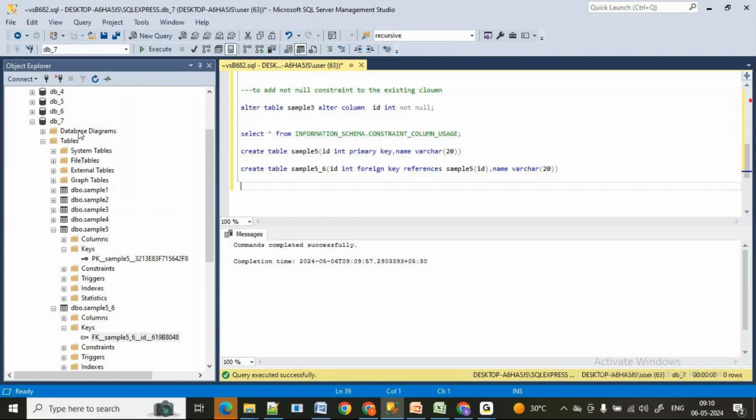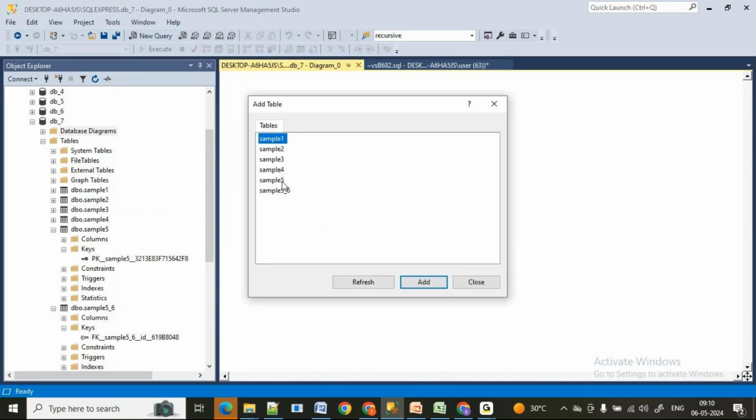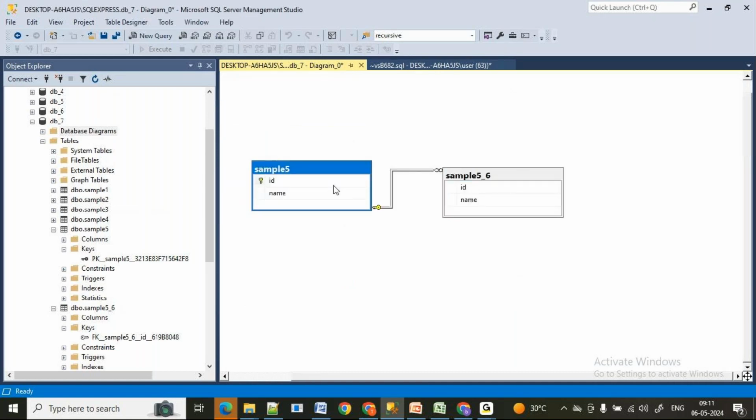So I will just prove this one now. In the database diagram, I can select the tables which I want. This sample 5 I selected, and the sample 6 I selected. See, are these two tables connected? This is indicating that it is a primary key. That is why the key is like this. Here two dots it is showing, right? Which means foreign key, which means the table can have duplicates. You can have null, you can have duplicate records inside the table.